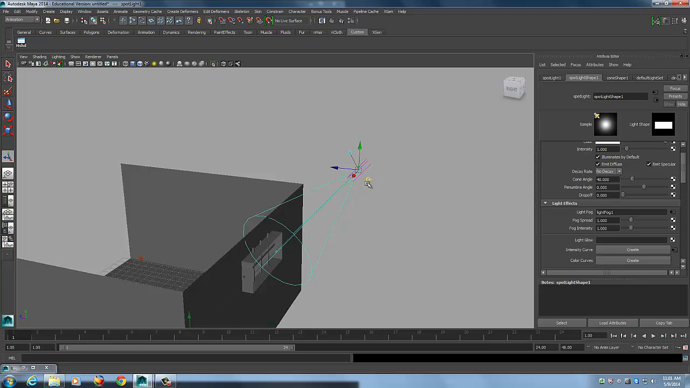The second one is the pivot point. So that little thing points to the rotation pivot of the spotlight, so you can move it over here or over there. So it works just like a regular object. You can just change where the spotlight's going to rotate.